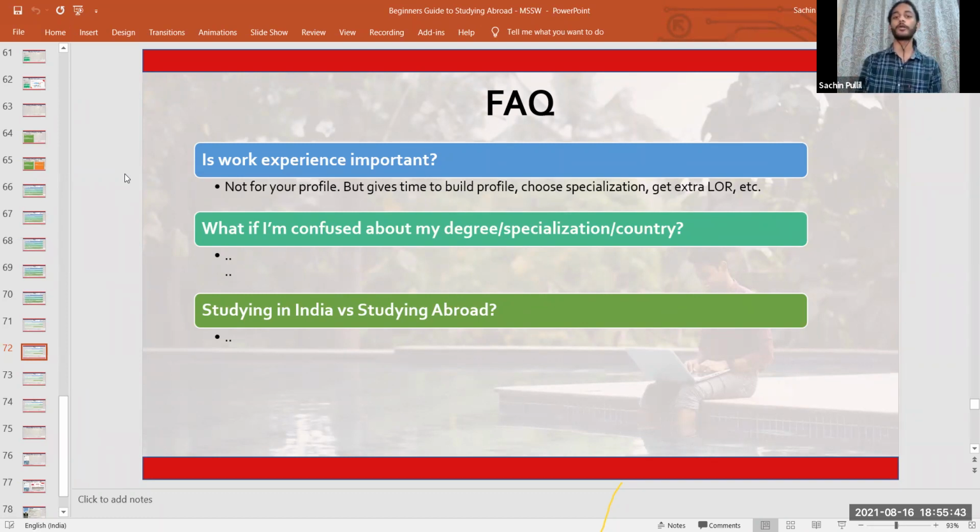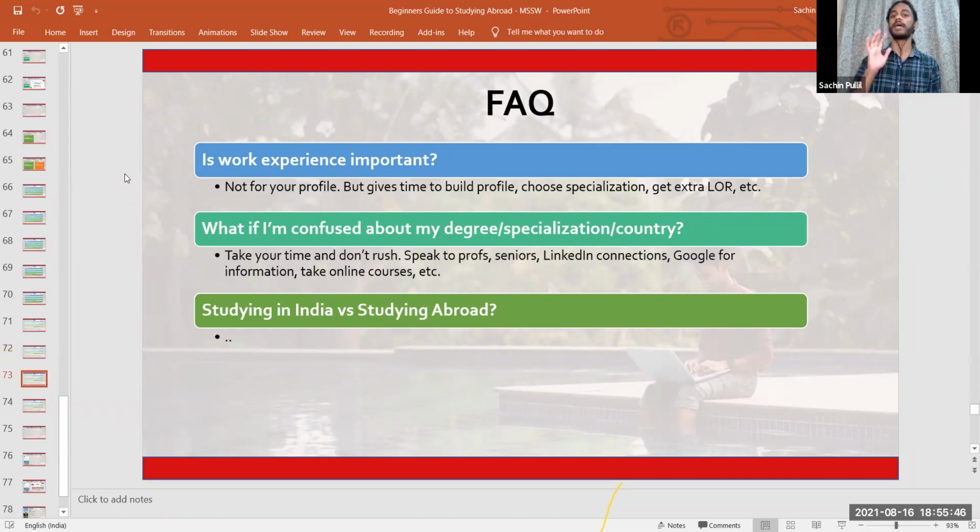Now, what if you're confused about your degree, specialization and country? I want you guys to take your time, because this is a pretty big decision. Whatever decision you make, it's going to impact the next 10 or 15 years of your career. There is going to be some room for you to shift your career in the future after that, but of course, this is going to be a pretty big decision.